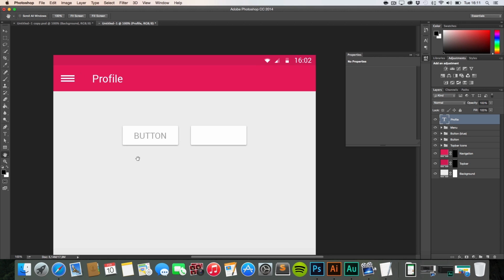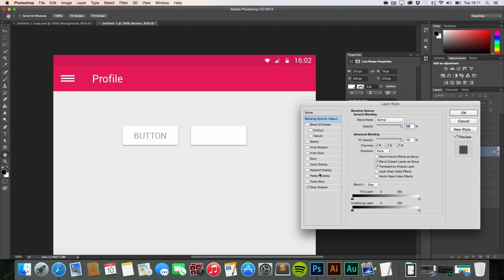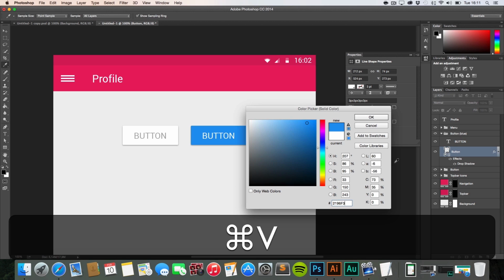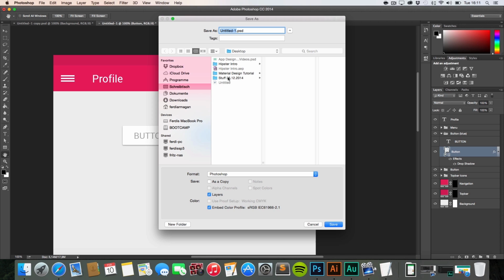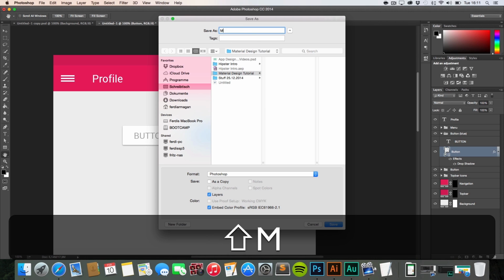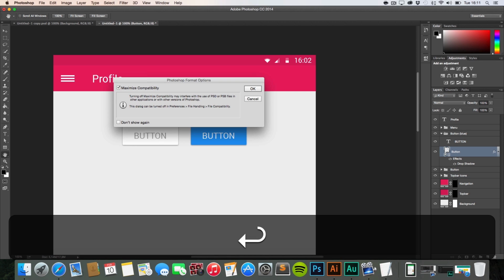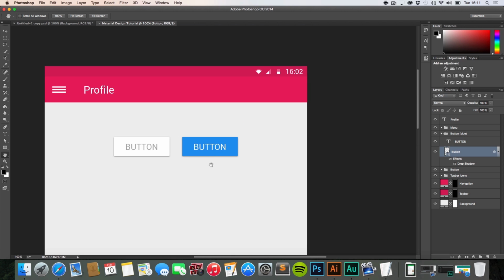So, okay. What happened to our blue button? Did I just redo something? Well, I hope I have the color still copied. Oops, misclicked. Okay, weird. Better make sure to save your work. So, material design tutorial, and call this... all right. There we go.